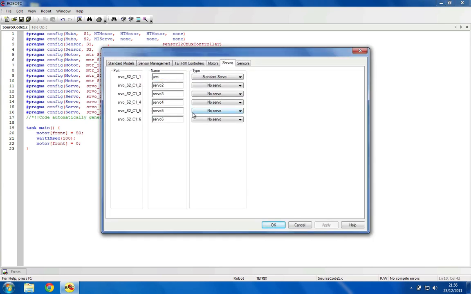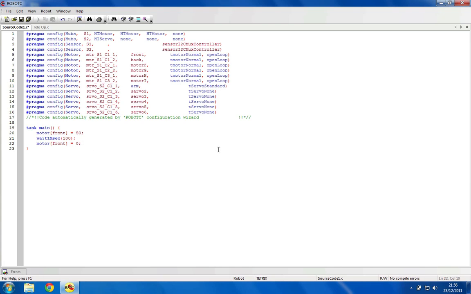I'll just name one of my servos to make it that little bit easier, and we're going to go ahead and make this servo move. It's similar to how we did a motor command, but instead we're just going to change motor for servo, and of course the name of our servo, which I've just named arm. And instead of doing a power between 0 and 100, as we did with the motor, for a standard servo we can give it an exact position between 0 and 255. So 0 being left, 127 being about midway, and 255 being at the end.